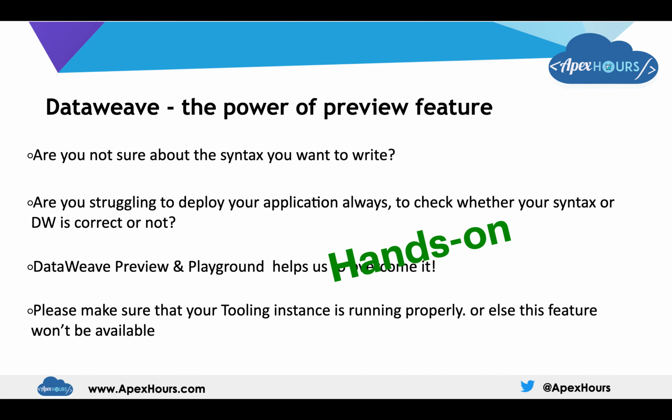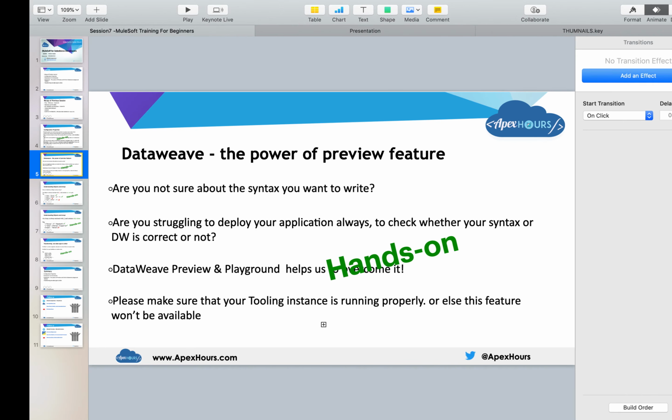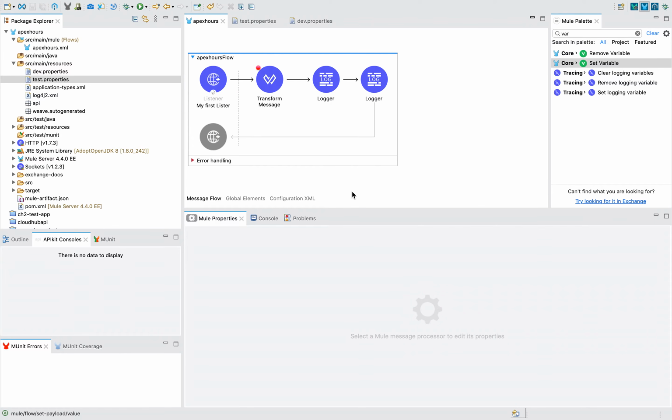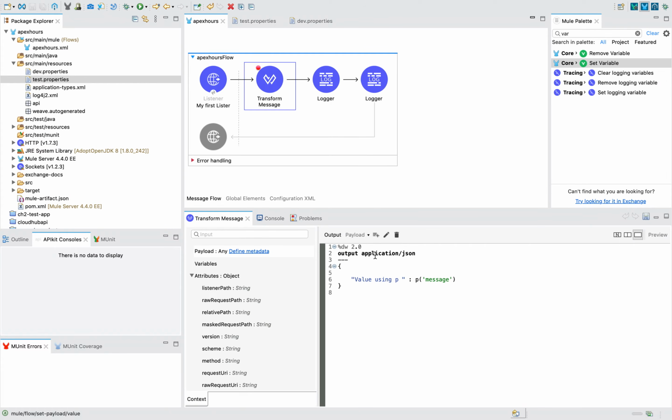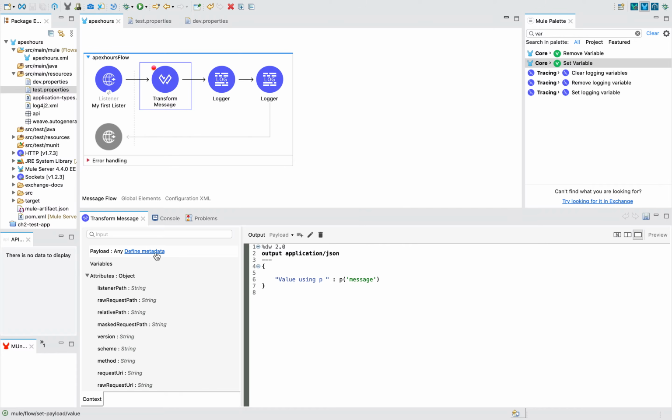So let's see some hands-on. Again, I don't recommend the preview feature entirely, because sometimes you will get stuck. I am stopping my application now. If you go to the transform message, please observe carefully. I am changing my view here because I don't want to cover most of the project. Here there is an option called preview. For now, these kinds of loading properties will not work. I wanted to know how my output looks like. Hello Shravan, this is my syntax.